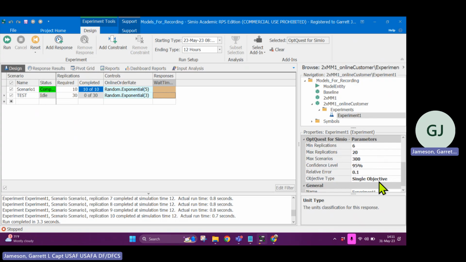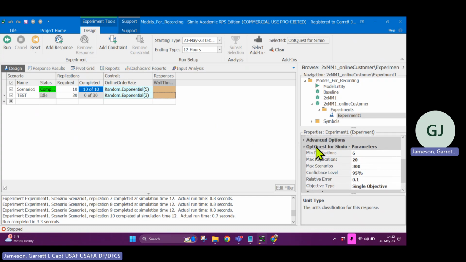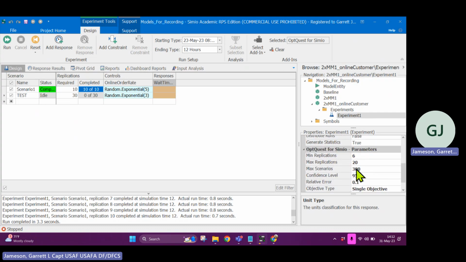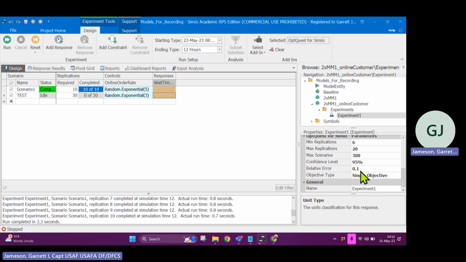Now OptQuest has multiple settings, right? I can do something like set a single objective. What I want to do is find the scenario that minimizes the wait time. How can I adjust the number of servers to minimize the wait time? That is a fun feature of OptQuest, that it will automatically create up to, in this case, 300 scenarios. If I were to click run, it would generate all of the different scenarios and hone in on the minimum wait time. And that is done via the settings here in the experiment itself.